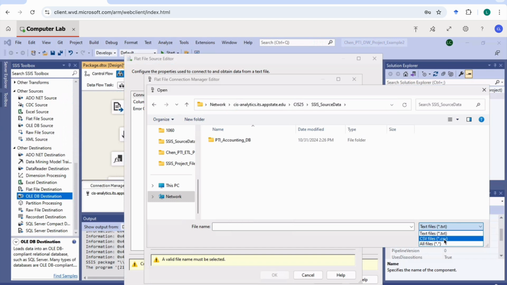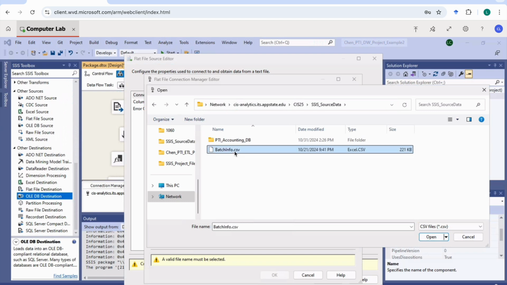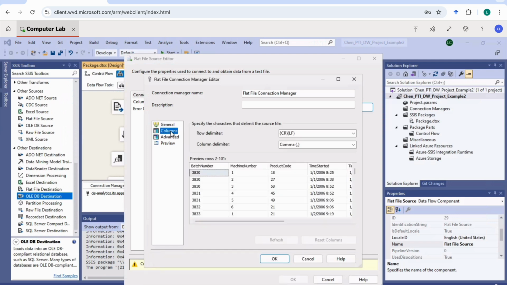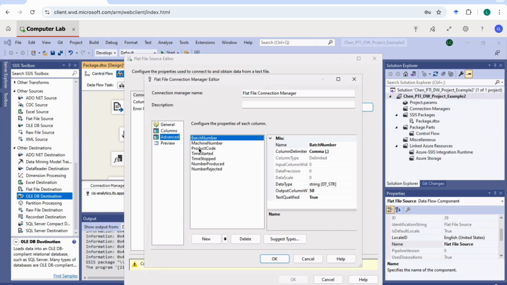You can click the CSV. Then you're able to see the batch information CSV. So this is the flat file we're going to use. This is the source for this table. I want you to click Open. Then looks great. So we click Columns, double check if you have some data here, we do. And then you can click Advanced.